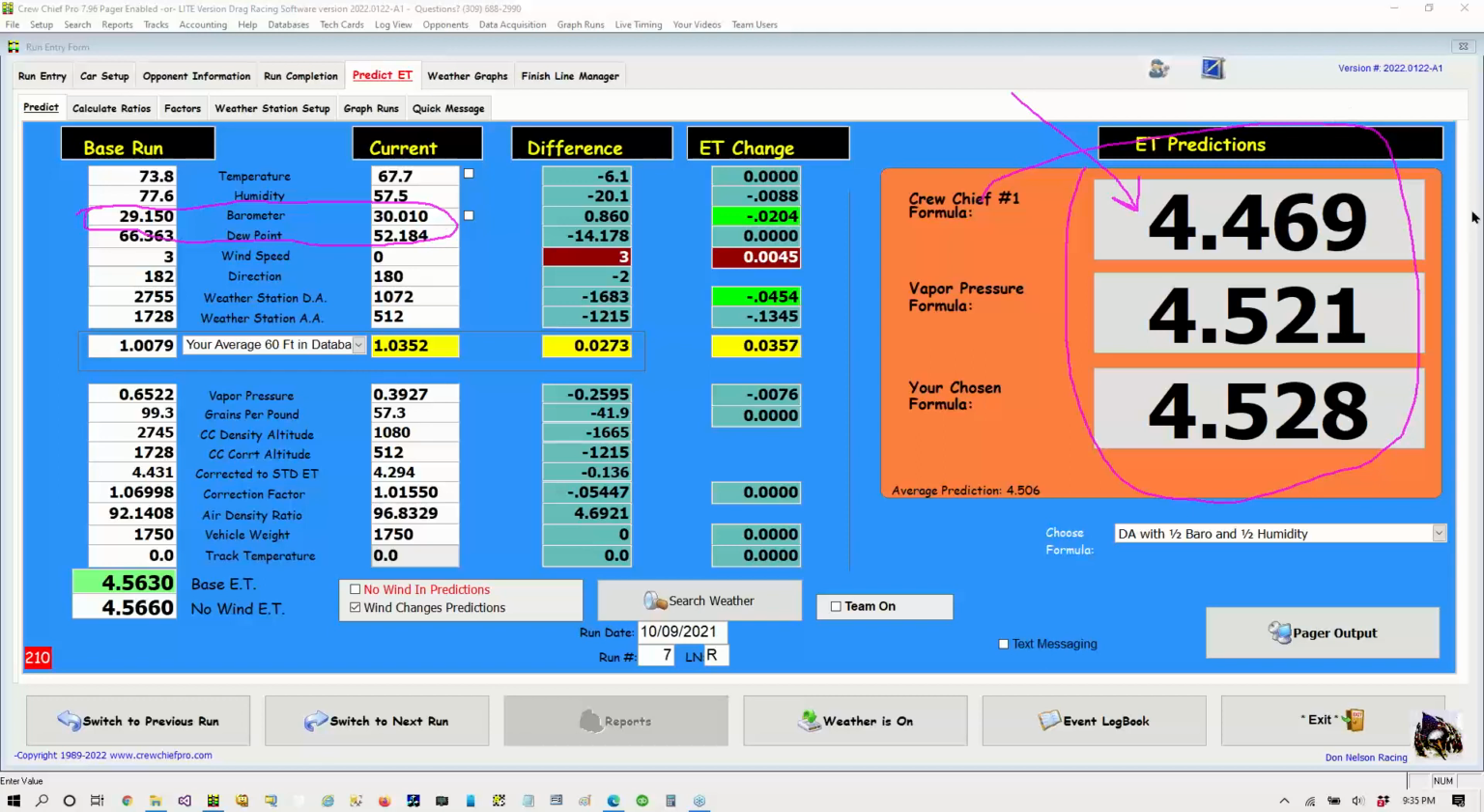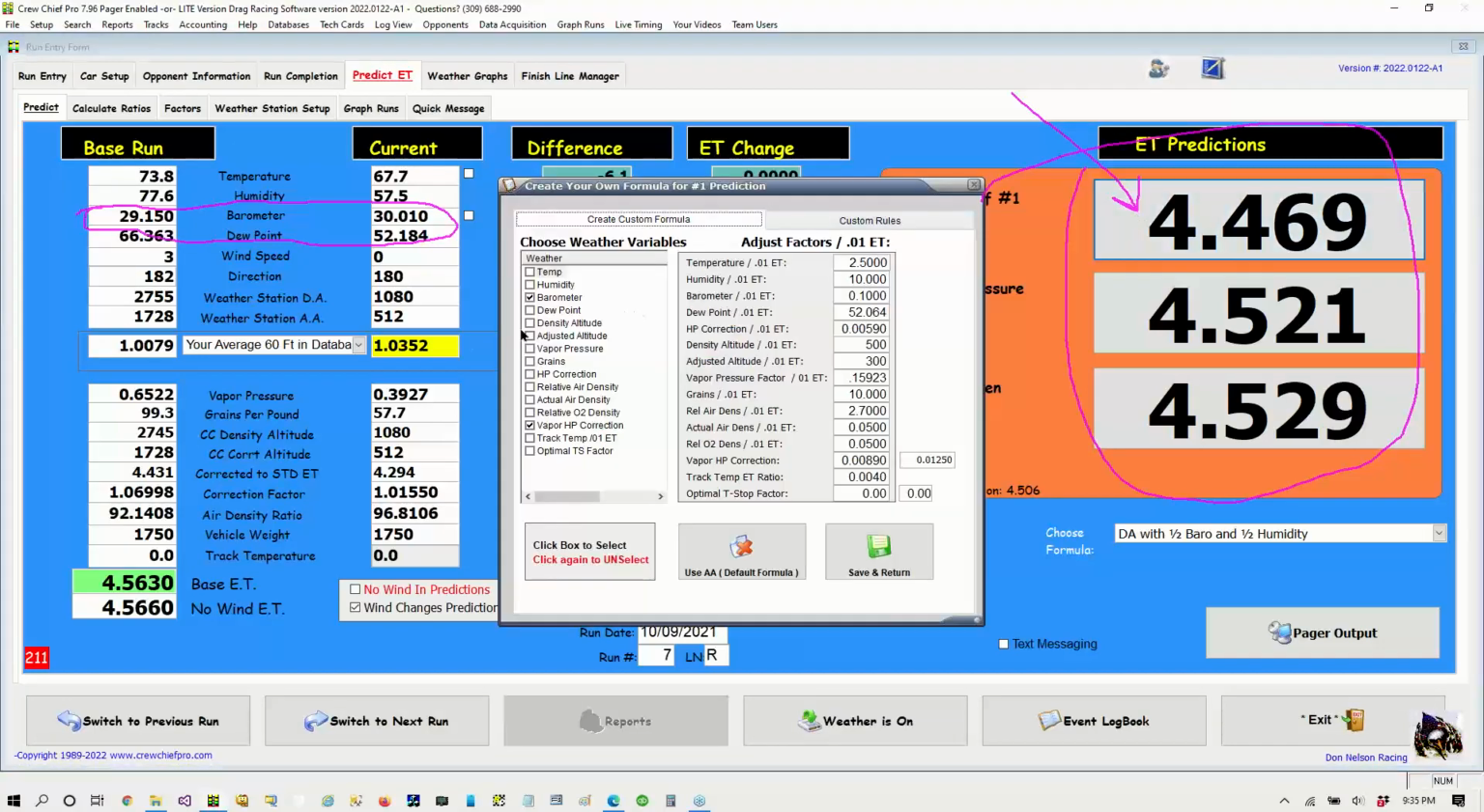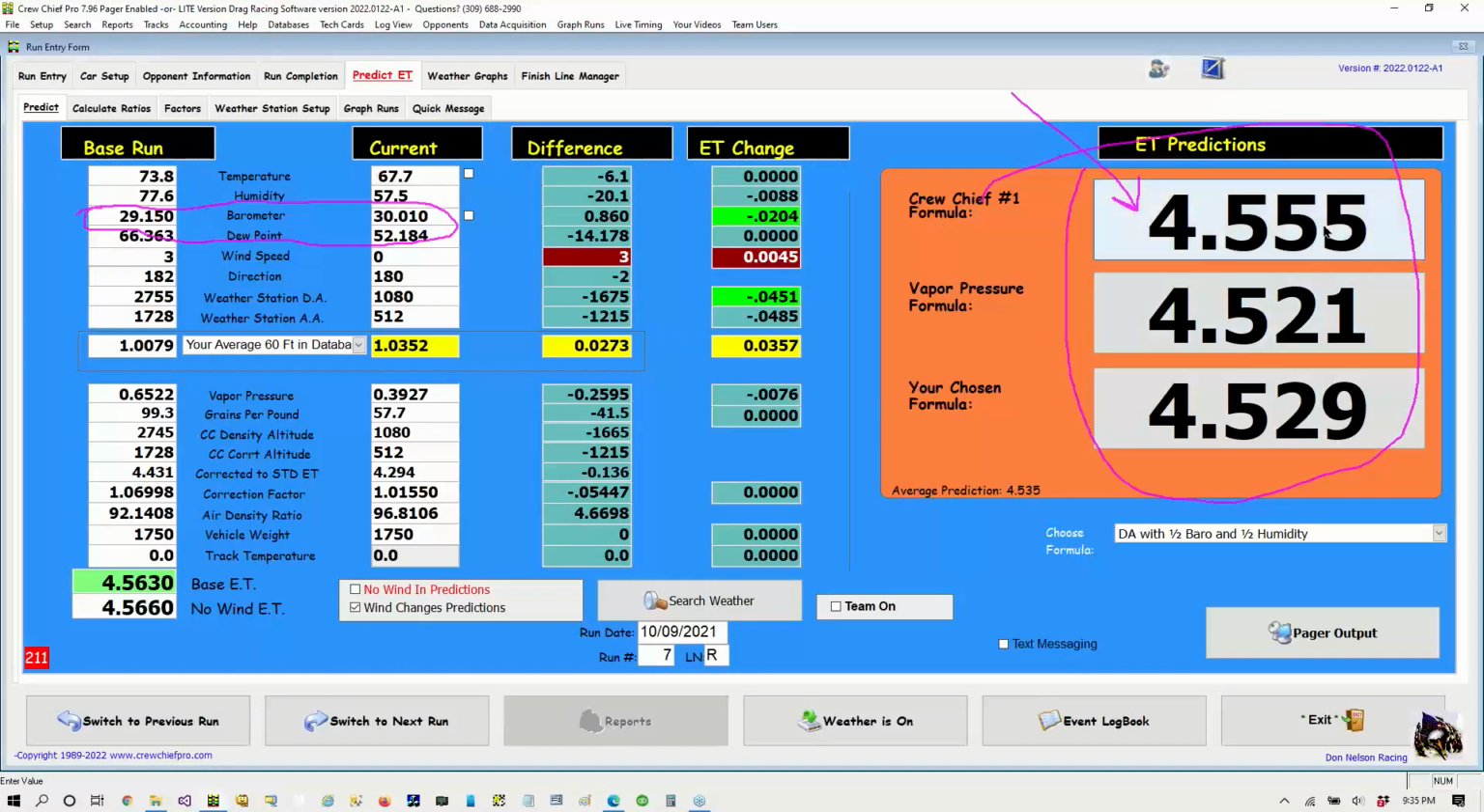So all I'm going to do here with crew chief number 1, I'm going to click on it. You remember, I'm going to click right where that arrow is pointing. And I'm going to take barometer out of the equation and just leave the vapor HP correction. And now it goes a little bit nutty. It's a little too much.